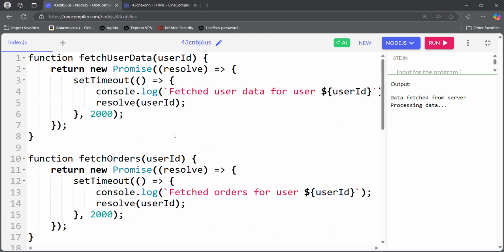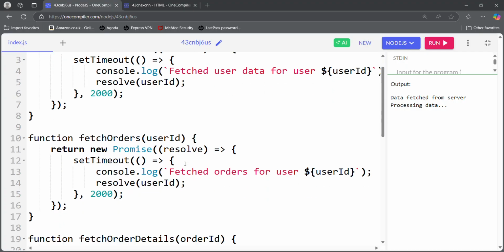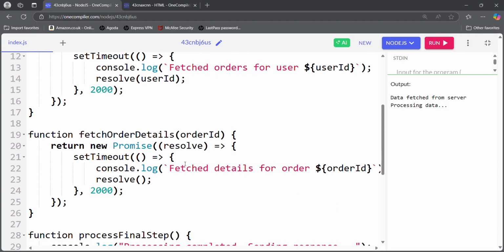It lets us chain all these asynchronous functions and make them work in a single stretch. So I think that's all about asynchronous JavaScript.